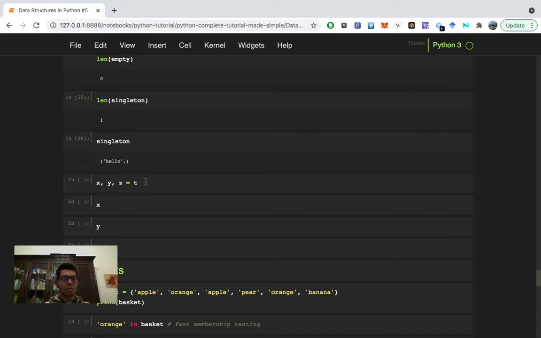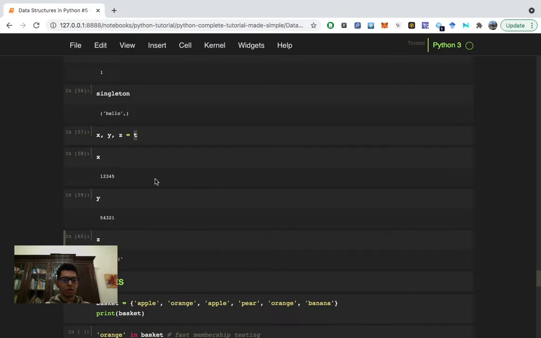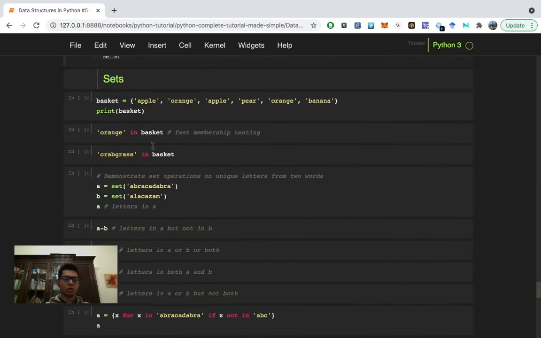Here we can unpack the values of a tuple to variables. Here you can see that we have the values from earlier from T. And that's mostly it about tuples.